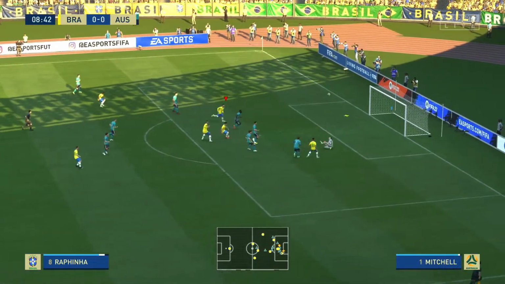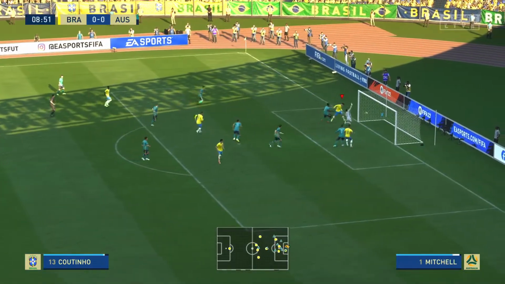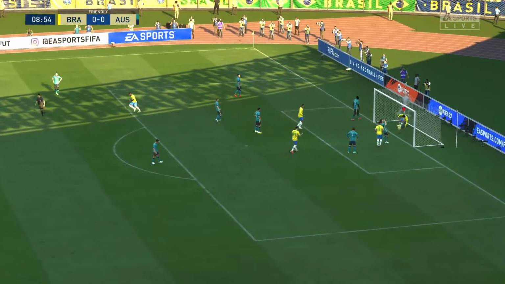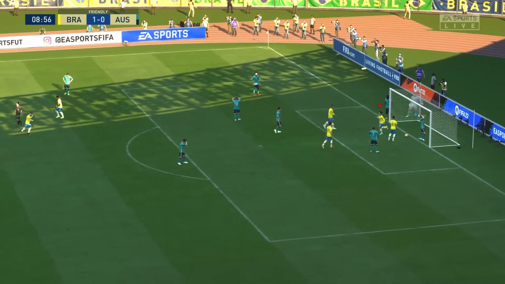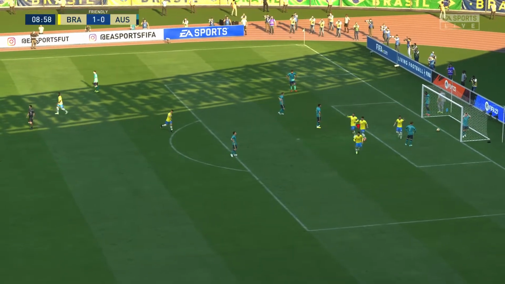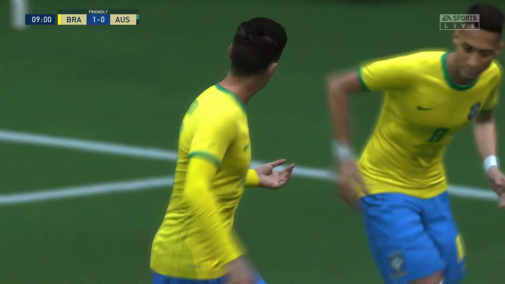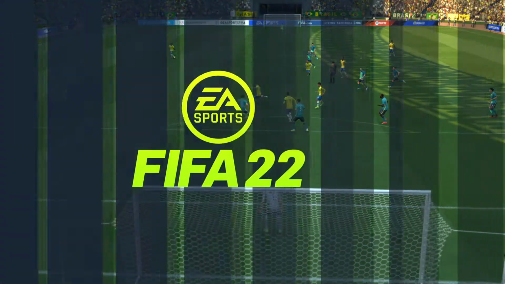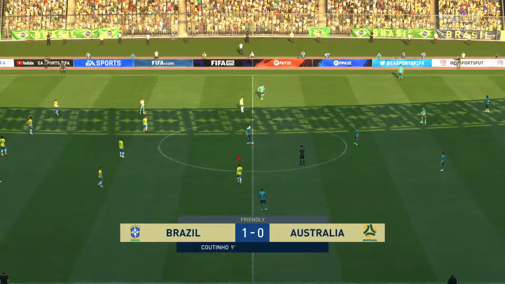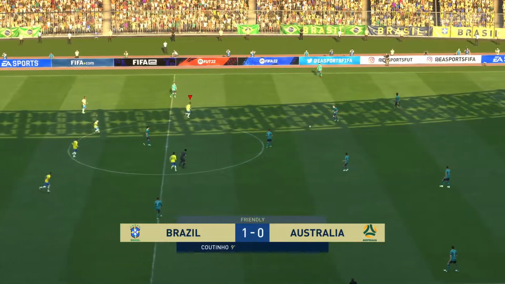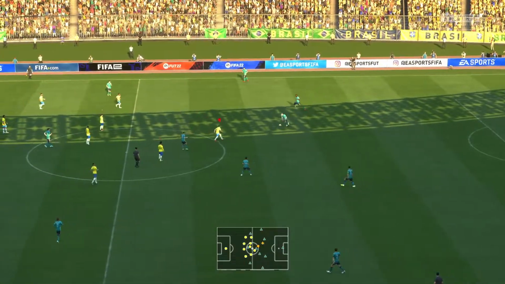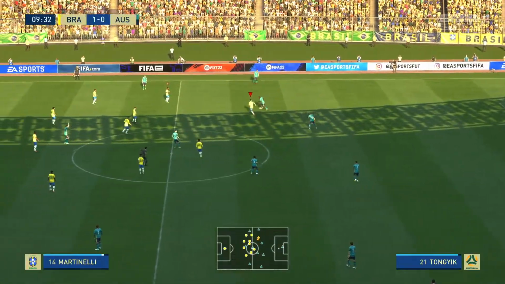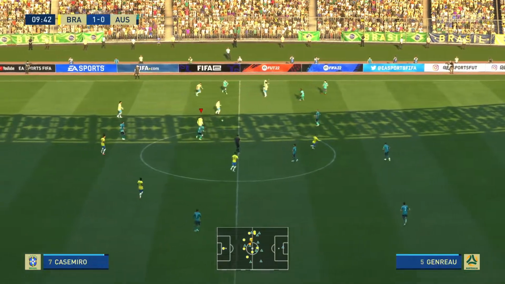Oh, we're still here. It's Rafinha! It's Coutinho! 1-0 Brazil! It's Philippe Coutinho! And he scores his 16th goal of the season! It has only just become the start of the season, three days in the Premier League. And Philippe Coutinho has scored the 16th goal of the season. What a season this man's having.